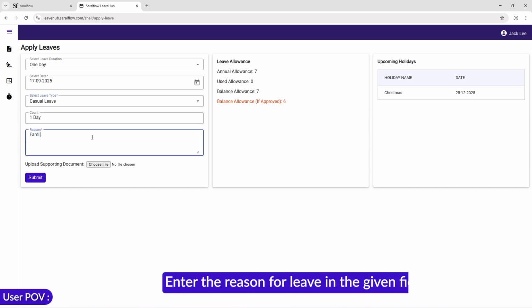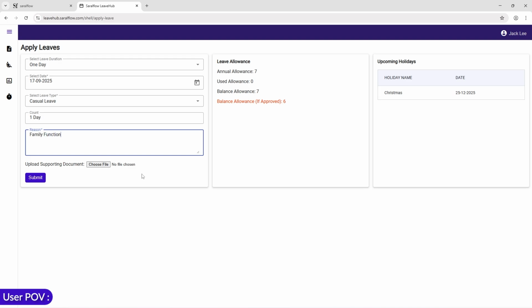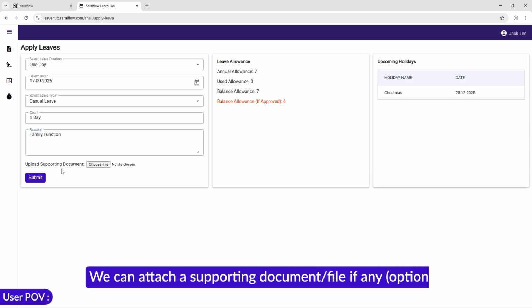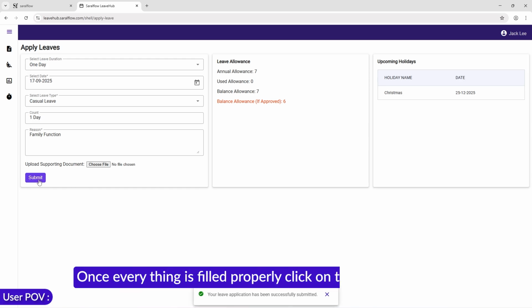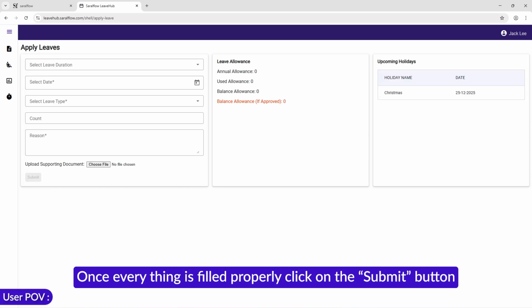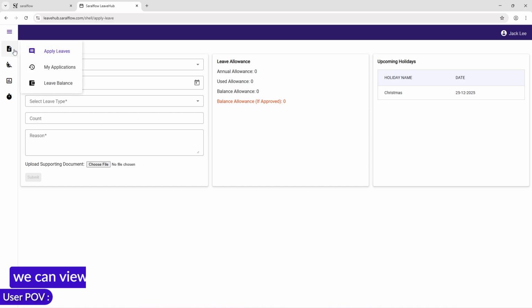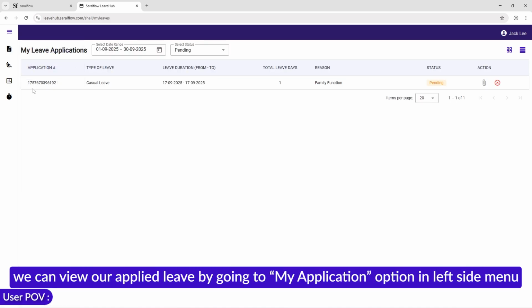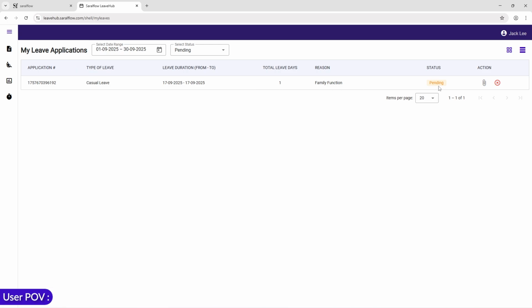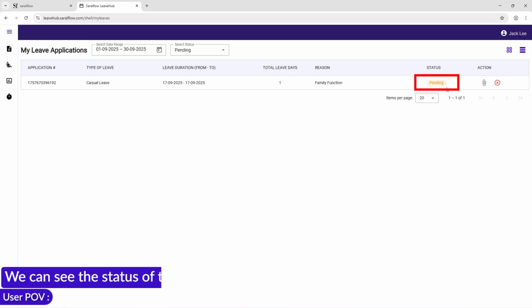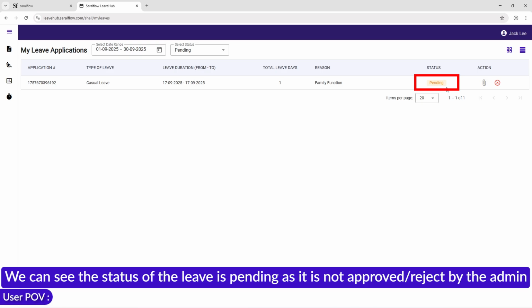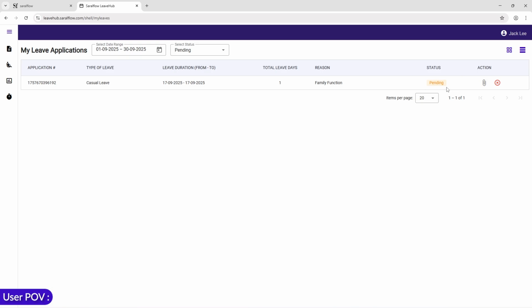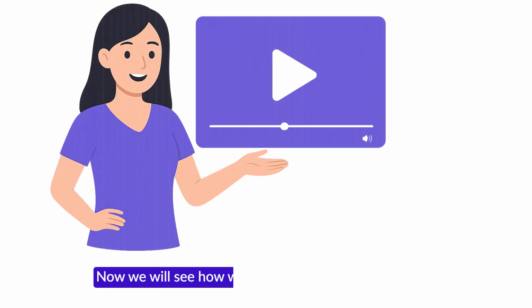So we go back and select casual leave. Then we have to mention the reason, which is a compulsory field as to why a particular user is applying for the leave. If there are supporting documents to be provided, then it can be provided under the upload supporting document option. Then click on the submit button, then the leave is submitted successfully. Under the my leave application option, we can see the leave application number and the status as pending. It is because the leave is not yet approved or rejected by the leave approver.